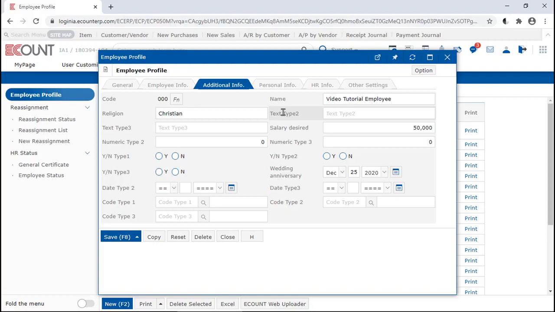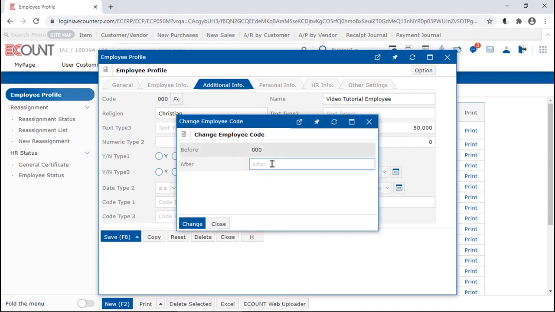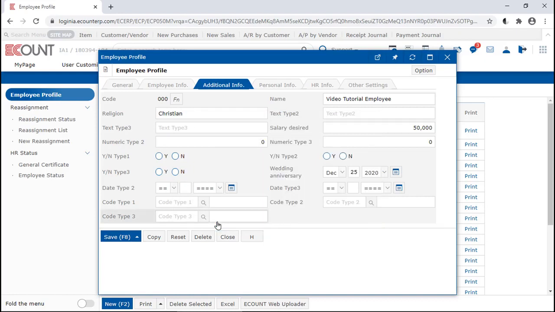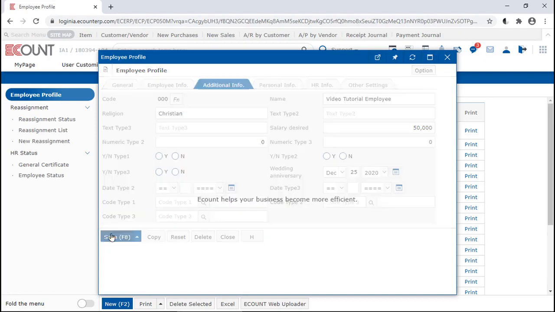And if you want to modify the code of an employee code, you can click Function button and change and modify the employee code. And you can click Save at the bottom to finish the registration.